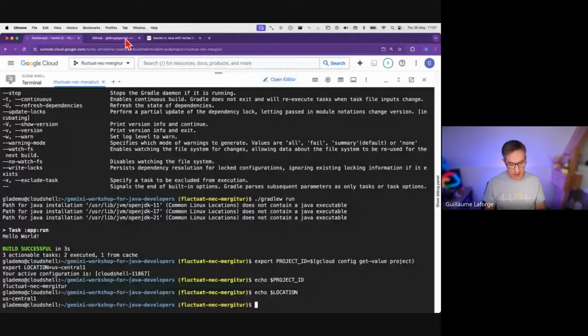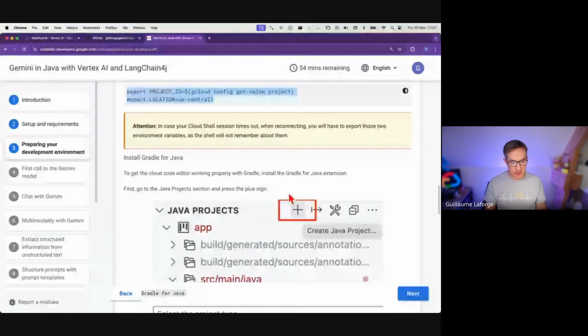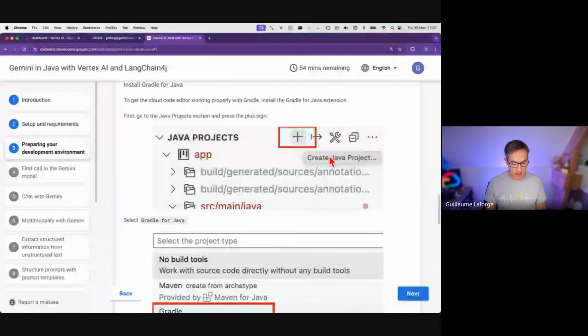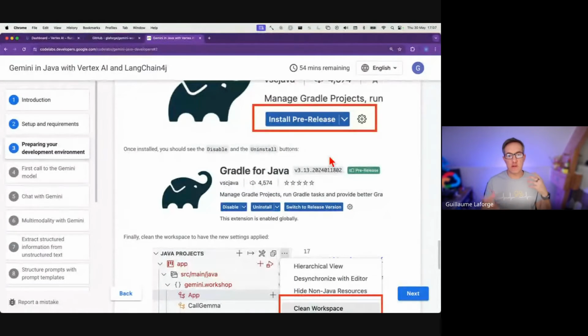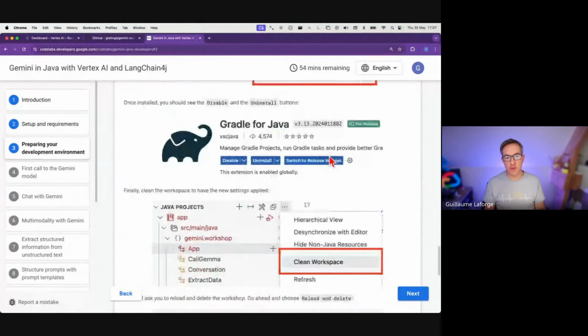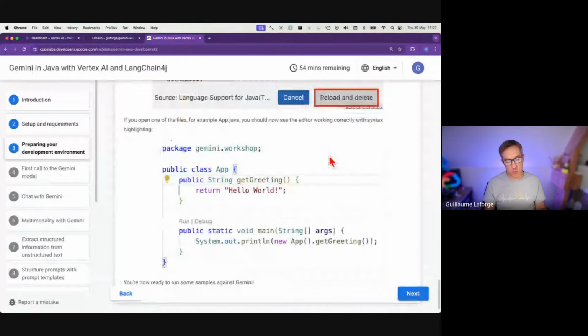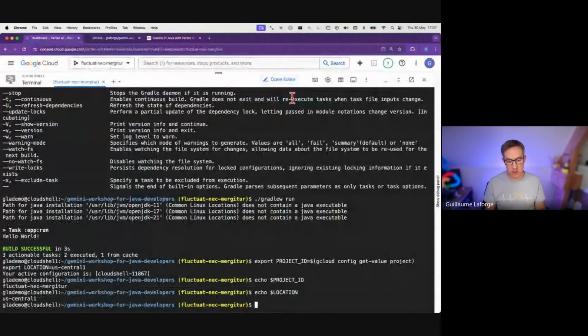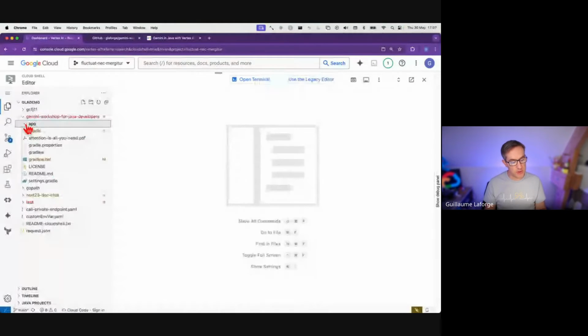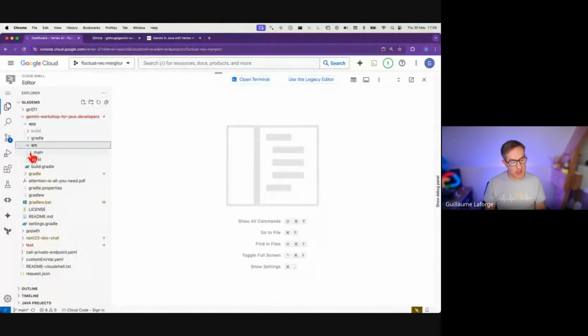Okay, and so this step, I think it's not necessary to do because we won't really need the Gradle support within VS Code, etc. And normally VS Code comes with Java support already out of the box. So you should be able to just open the sources like this.